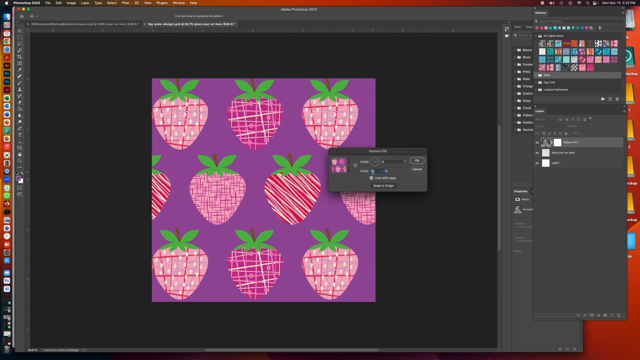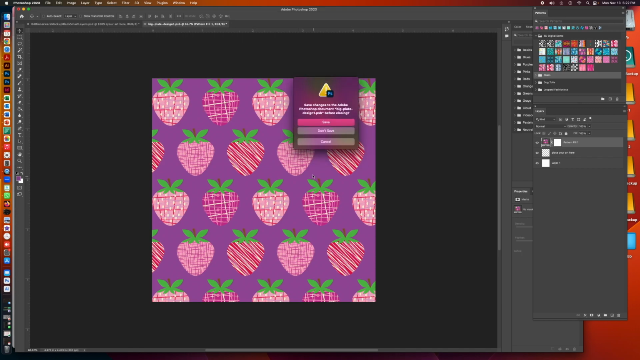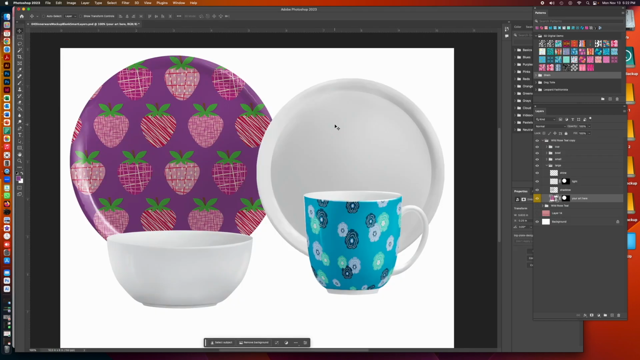Now I have to just guess at the size. Again, I'm assuming that the plate's going to somewhat crop like what we see here. So let's just see how that works out. Save, and good. So there's a little, I'm not really happy with the way that's cropped, but we can fix that later. It's a little off center.